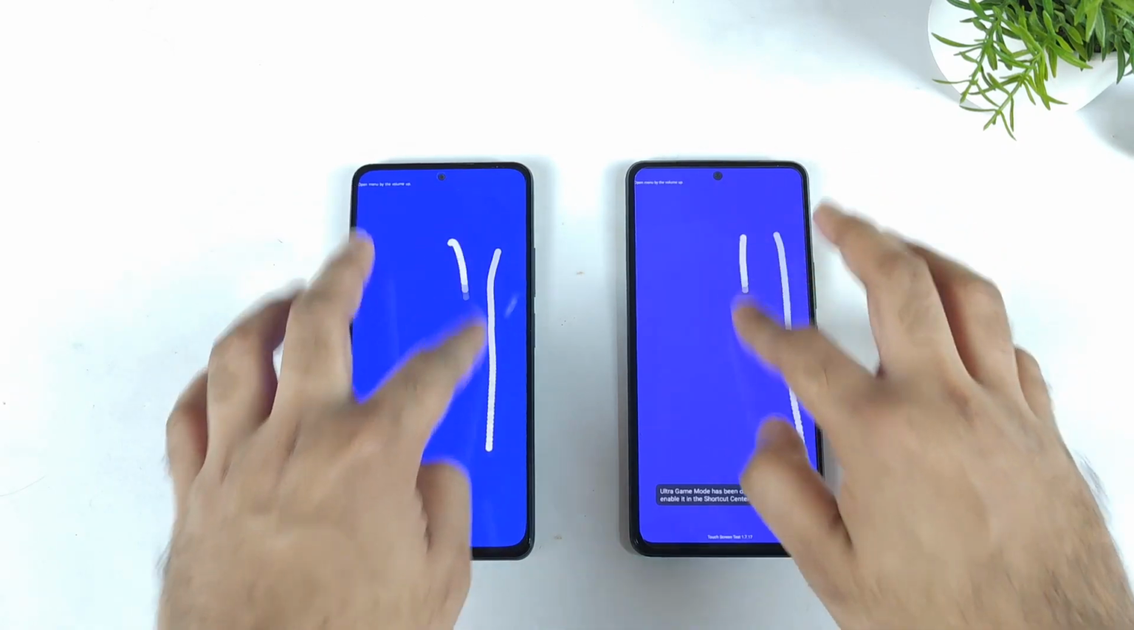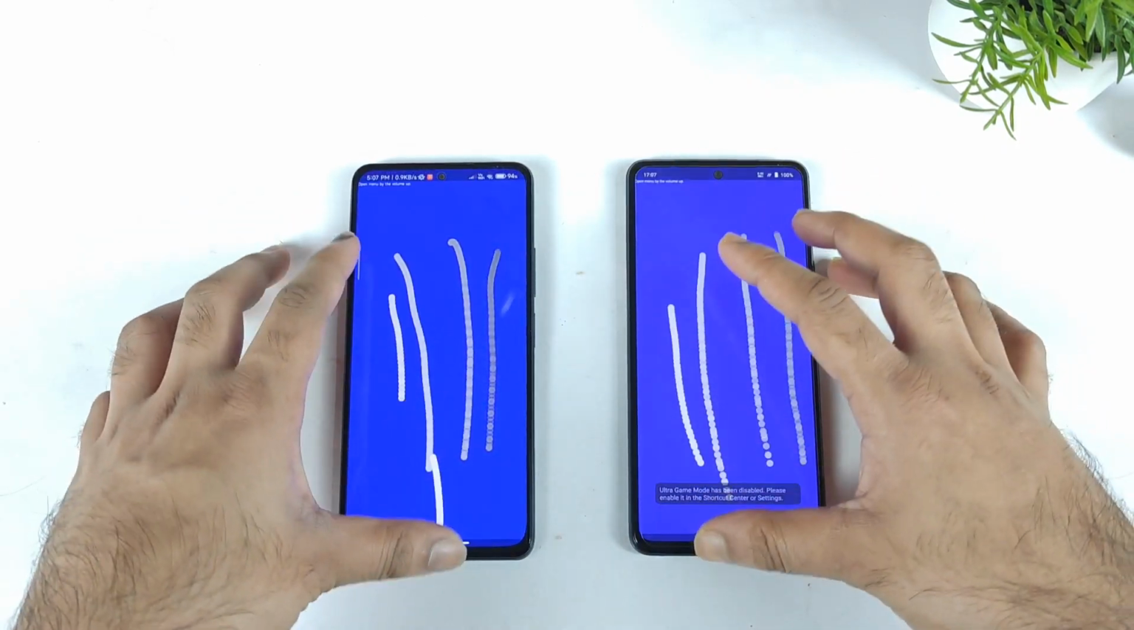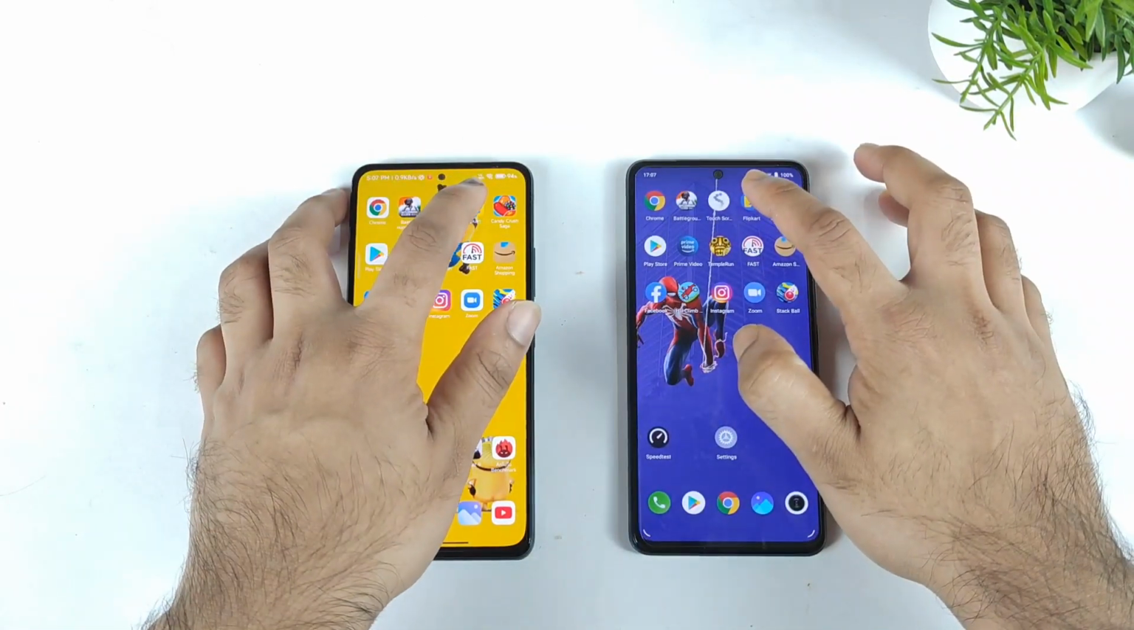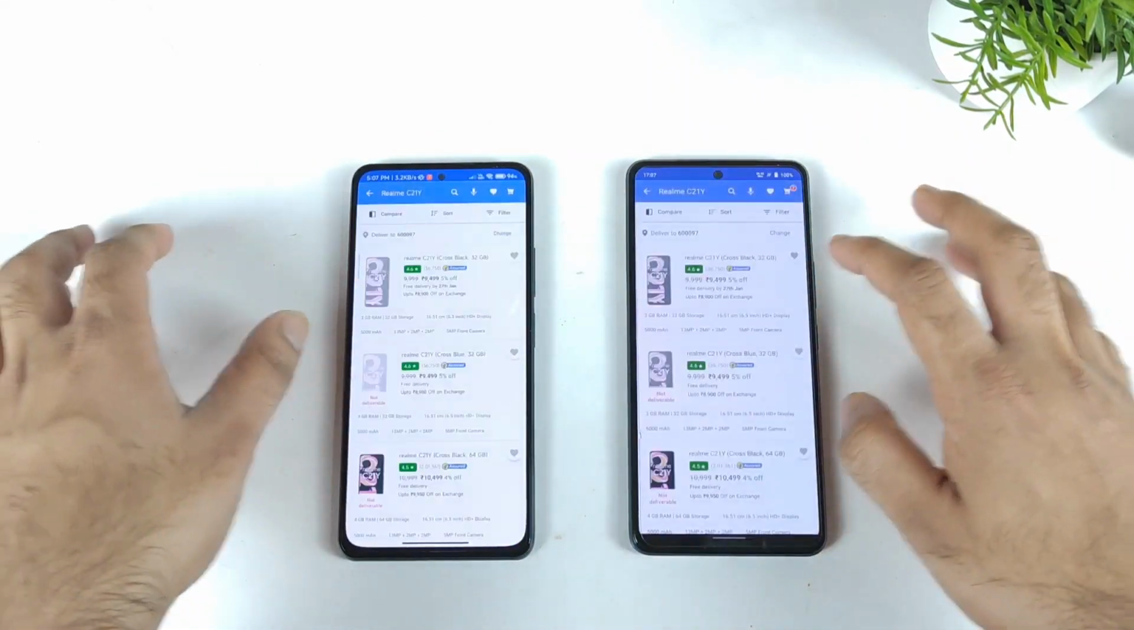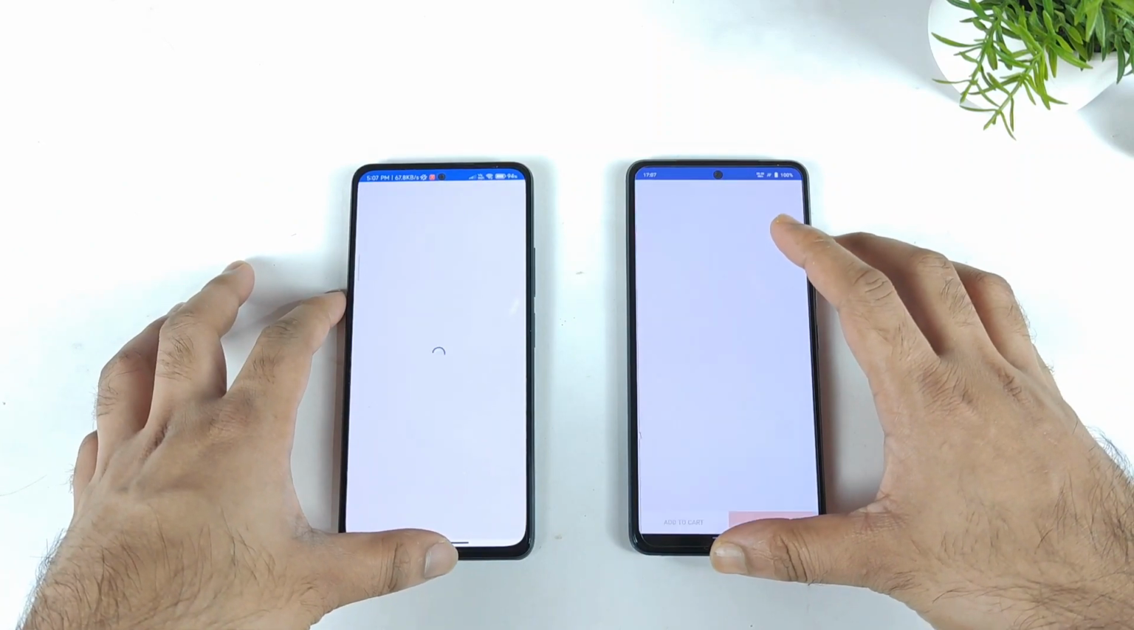Next is a touch sampling rate application. I'll try to draw some lines. Next is Flipkart. Let's open some phone. Yep. And let's keep them in the background.